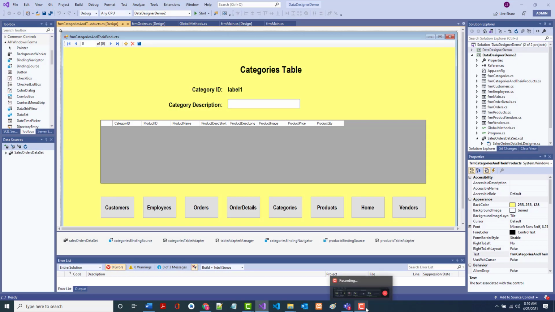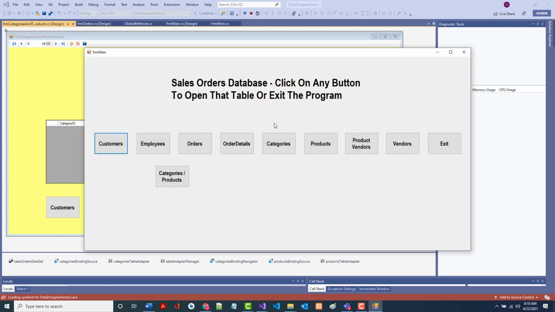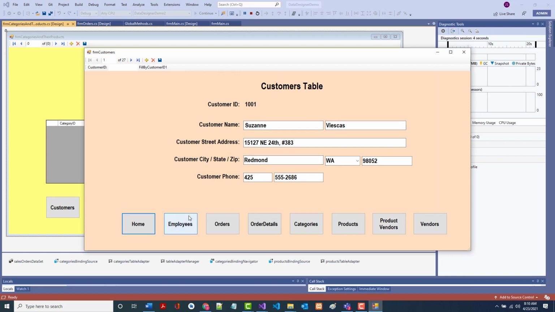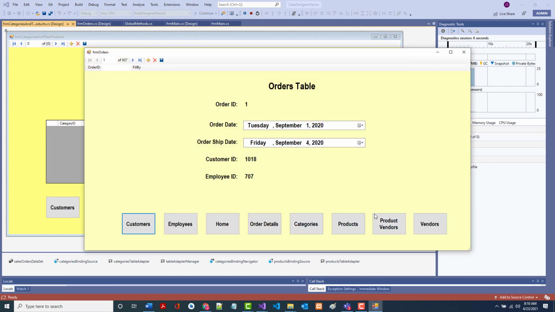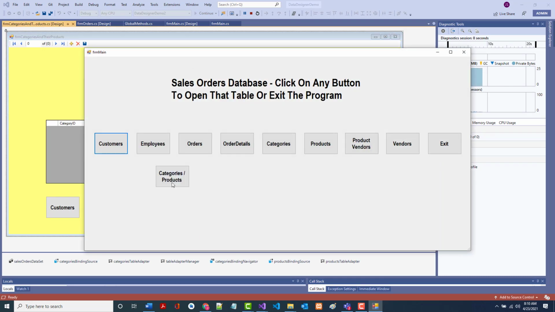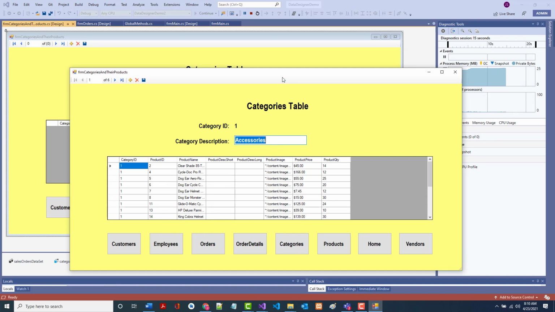Now I want to show you what I did. Not much, but a little bit. I added to my project, the one that's got all this, customers, etc. You've seen all this stuff before, so I'm not going to go back to it. But if I go home, I added a new button called Category/Products, and now when I click on it, notice what I get here.